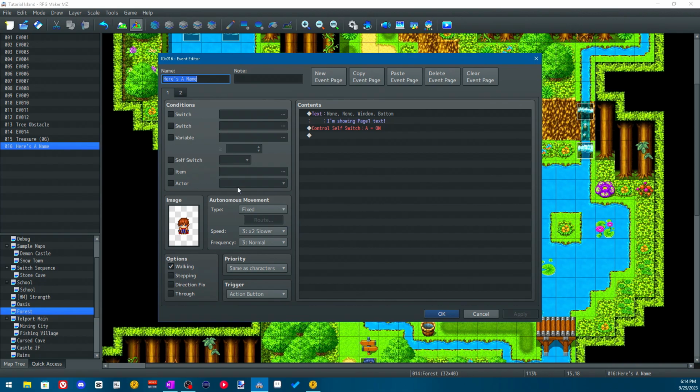This will have its own episode, but for now I'll explain you have four types of movement you can choose from, including a custom movement style that you can create yourself. Speed is how fast the character moves from one tile to the next. Frequency is how often the character moves to the next tile. Our last two categories are priority and options. Priority is very straightforward. If an event is below characters, you can step on it. Same as characters, you can bump into it or walk next to it, but not go through it. And above characters means you can go under it.